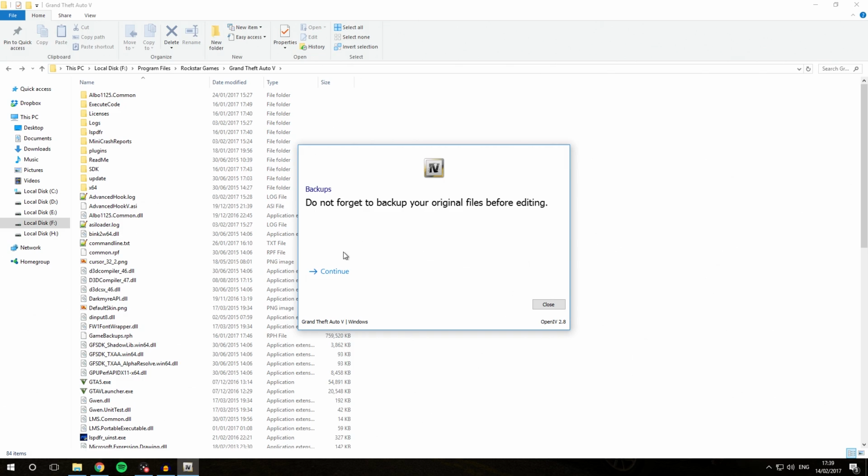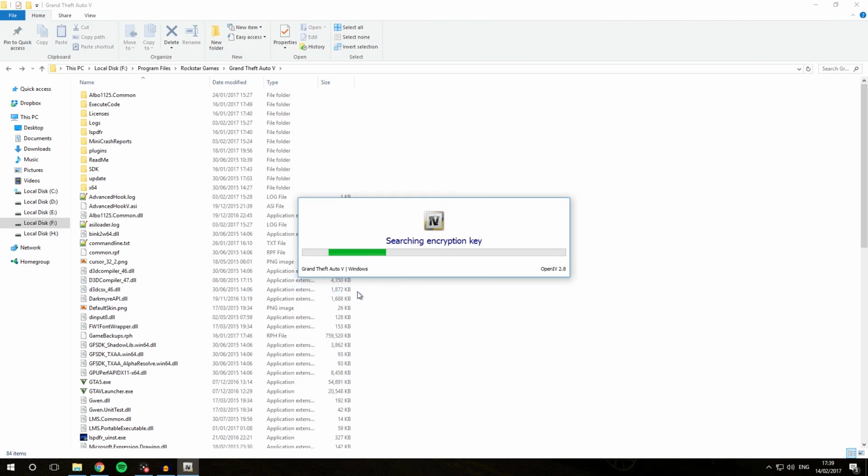And then it's going to give you a warning, do not forget to back up your original files. We are going to get to that in a minute. And we're going to click Continue again. Continue again, and it'll start loading up. Just like that, it'll search for an encryption key. Might take a few seconds up over here, and it should pop up on the screen right about now.